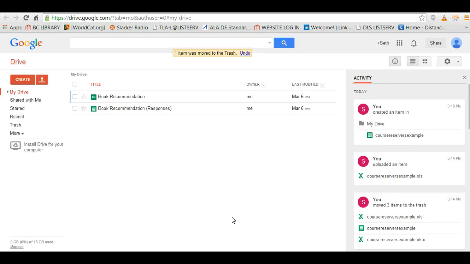In this tutorial, I want to show you how to upload your course reserves list from an Excel spreadsheet and how to convert it into Google Sheets. Google Sheets is like an online version of Excel, and with this you can share the spreadsheet with other colleagues who may be helping you to create and update the reserves list, and also to be able to publish it on your library website.